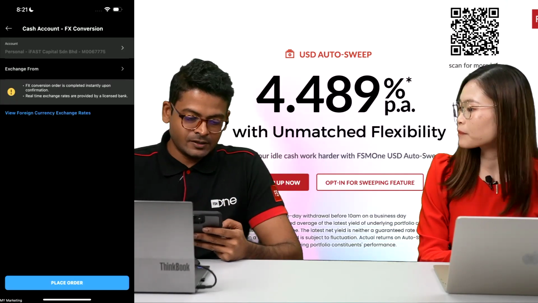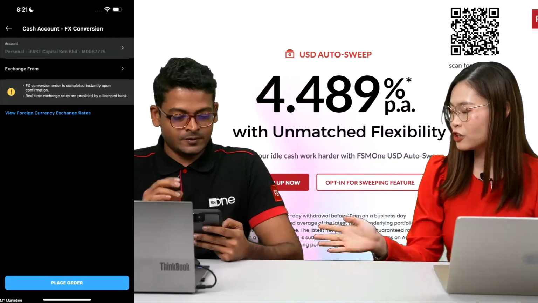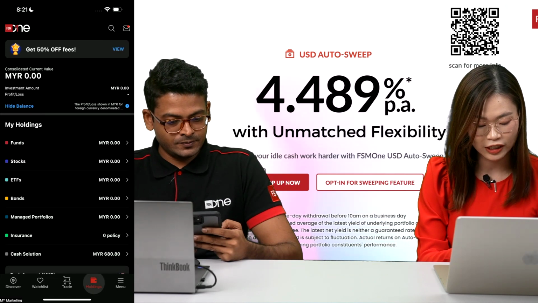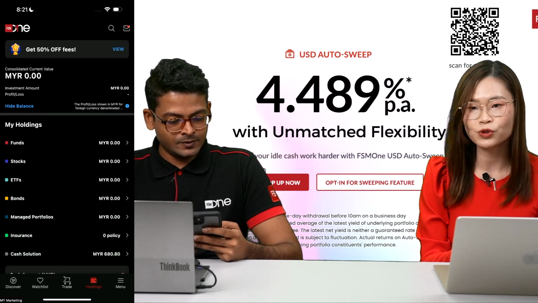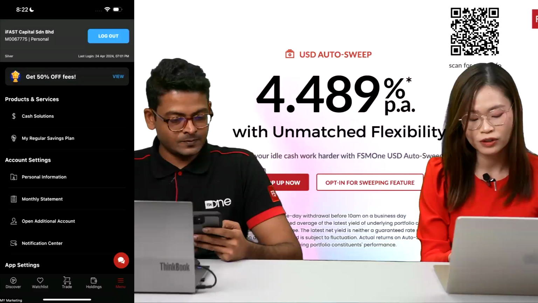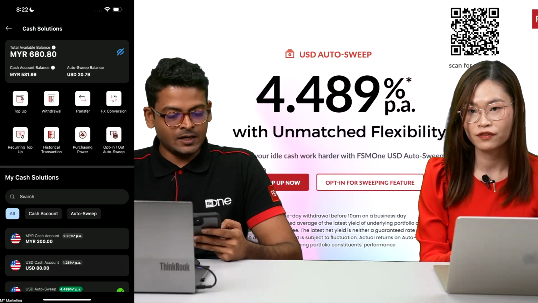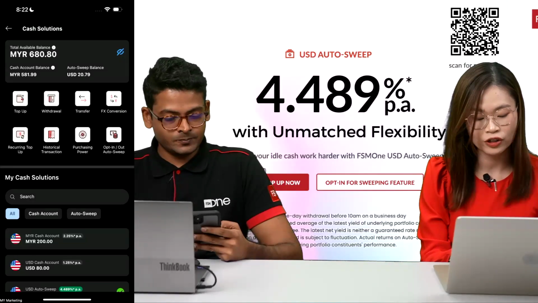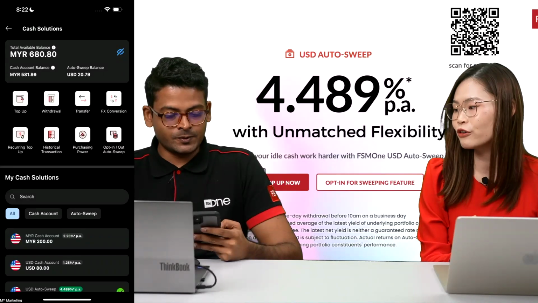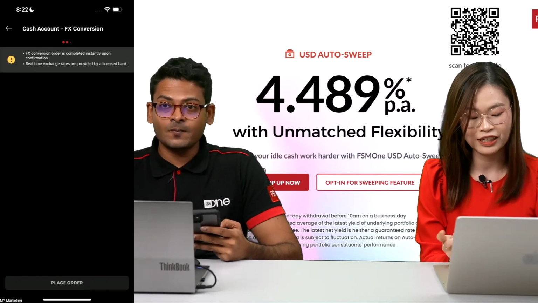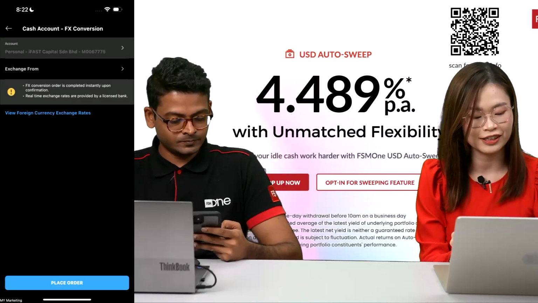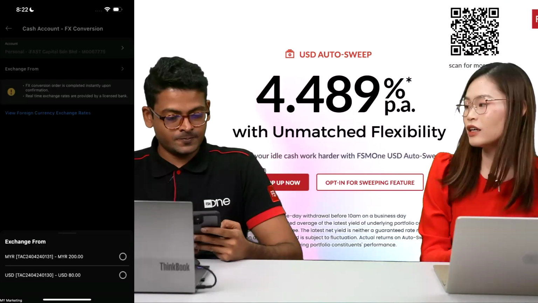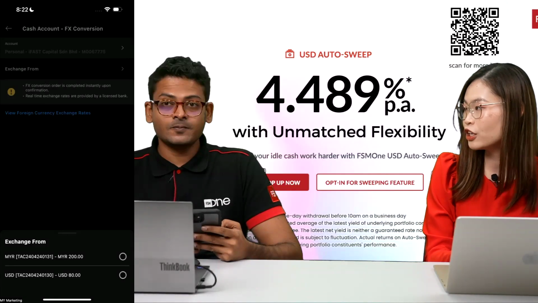Sorry, Alicia, how do I get that again? Go to the cash solution page. Cash solution is on the same page as your holdings, or there's also another access point from your menu. Just click on the cash solution. Straightforward. Then you will see on the very right side, the first icon, FX conversion. On this icon, you can select from your available balance from any of your cash accounts.